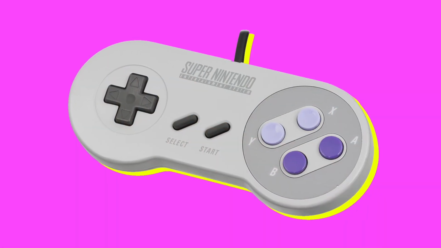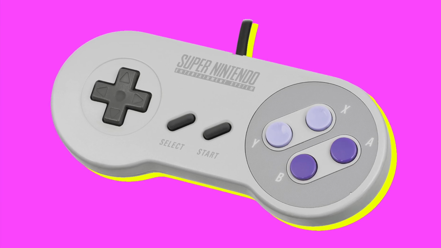Then came the Super Nintendo. I never owned a Super Nintendo because I was a Sega fan. I'm still a Sega fan, even though Sega is really kind of out of the hardware business. And they don't make that much software anymore either that comes to consoles.